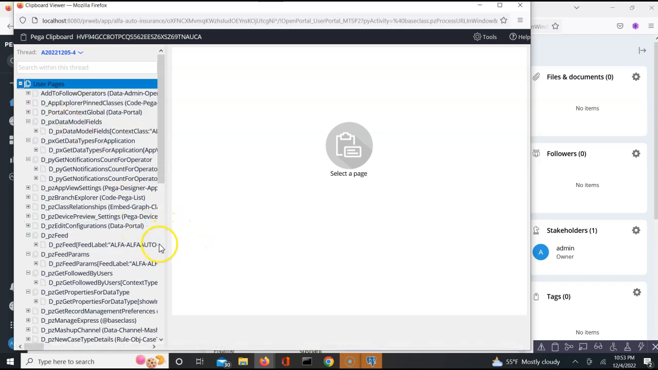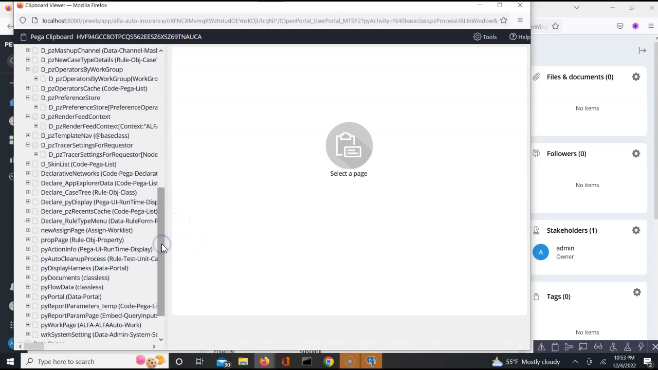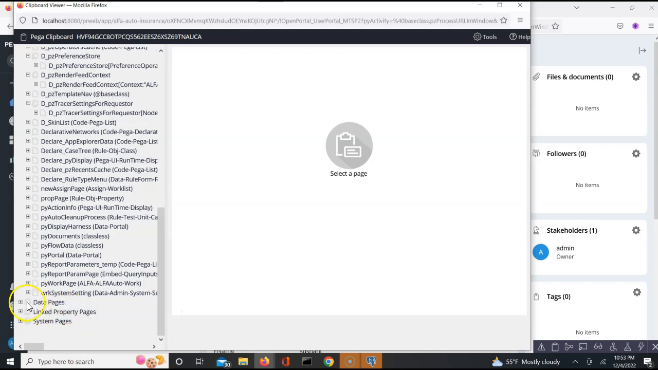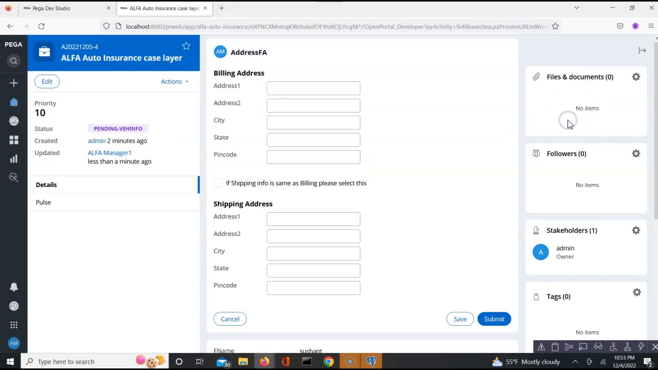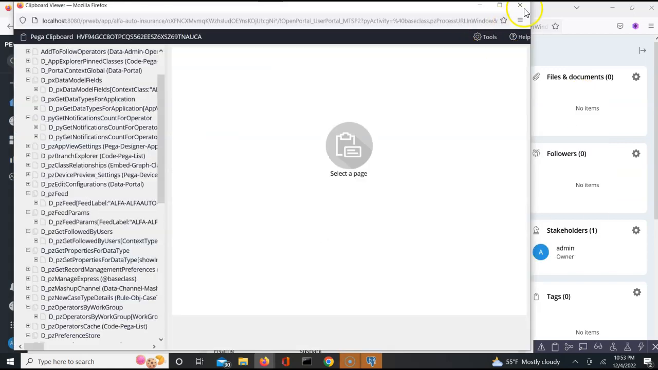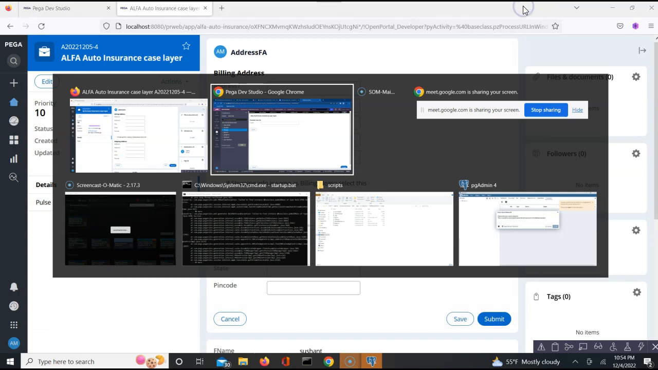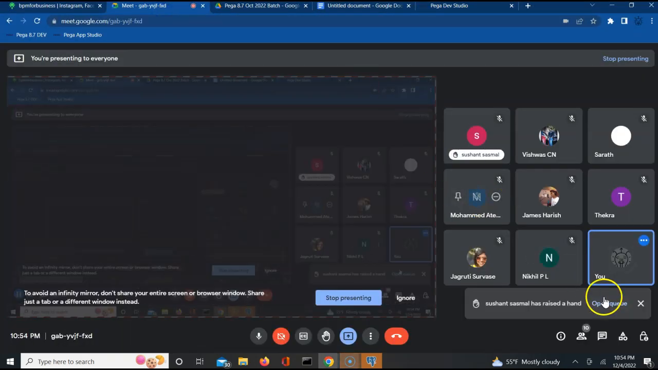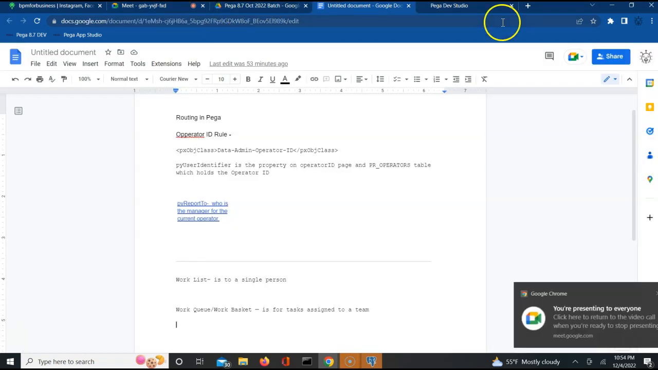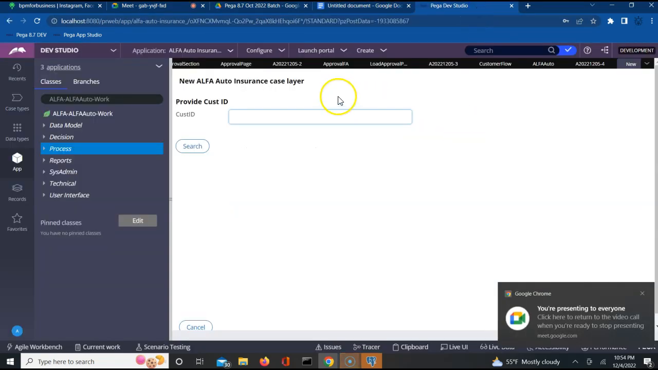Are we able to find approval info, guys? Can you run your eyes across? There should be a clipboard page called approval info. I see someone pinging. Okay, let us try to check that again.